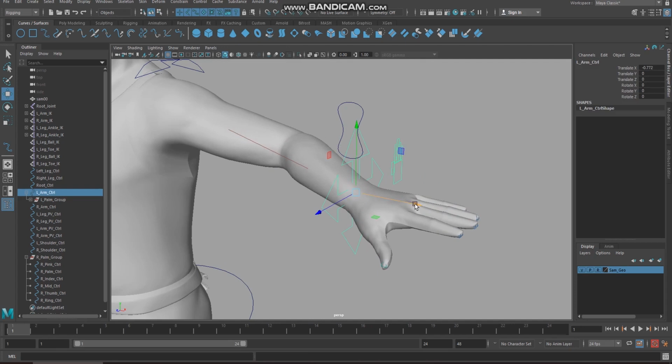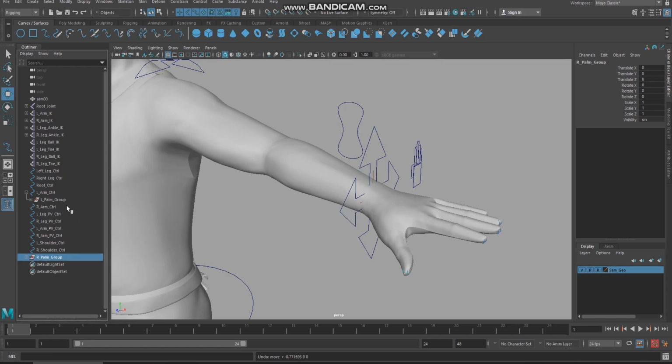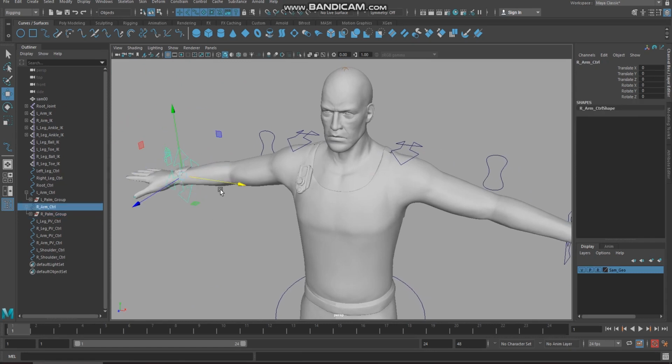Okay, same thing, do it for the right arm, right palm control. Right palm group, click and hold the middle mouse button, drag it and put it on the right arm control. Now under the right arm control, the right palm group is there. Okay, this is fine.